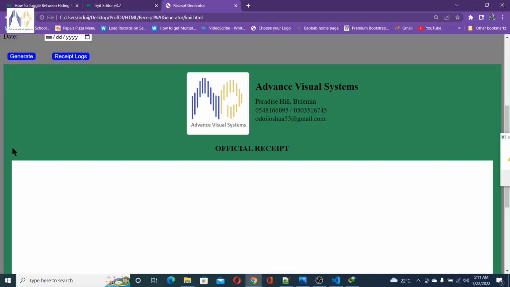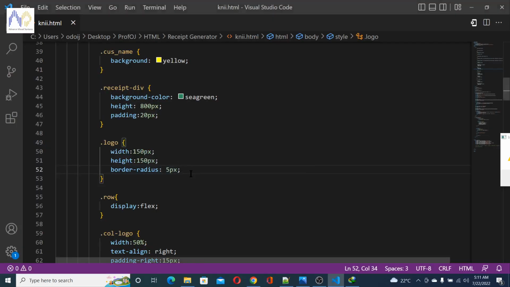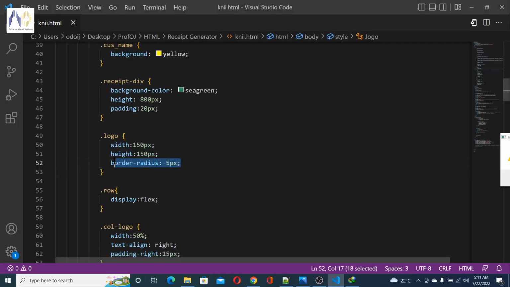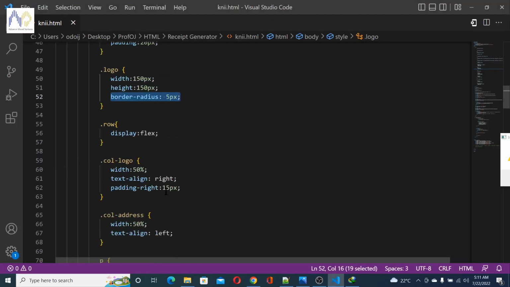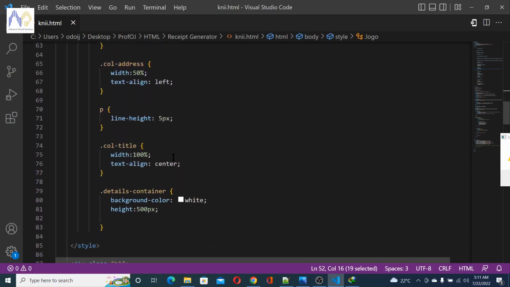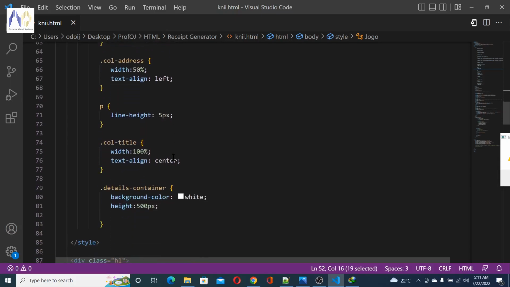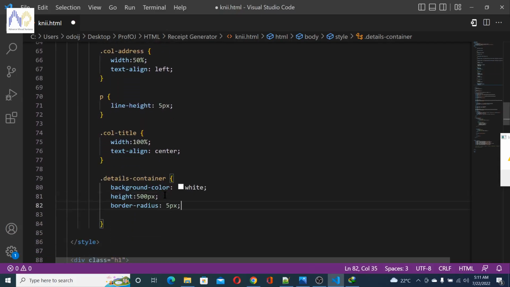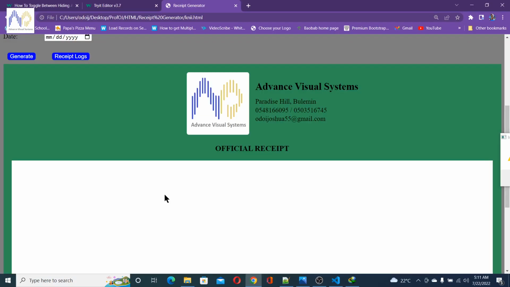Now this receipts div too, let me also give it a slight border radius. I think I'll just apply the same 5px to it. So that should be the details container. Yeah, good. This looks sexy for me. Yeah, we're going. So yeah, what next?